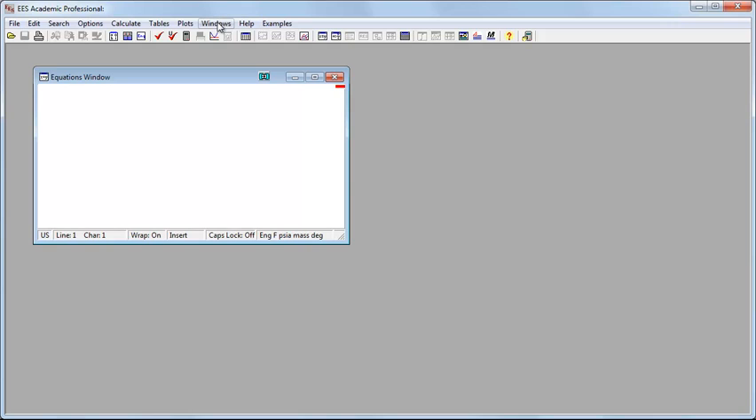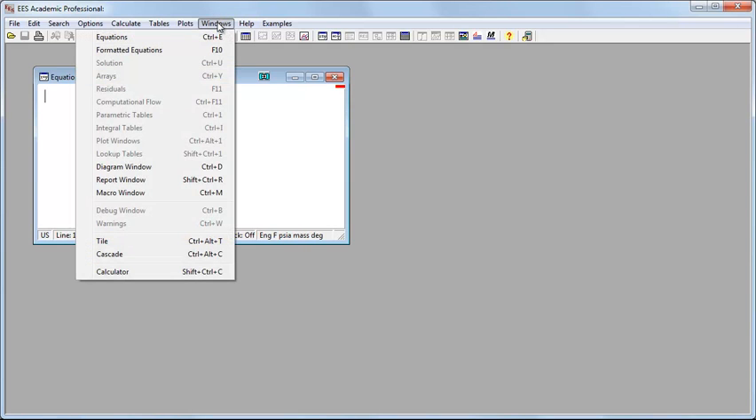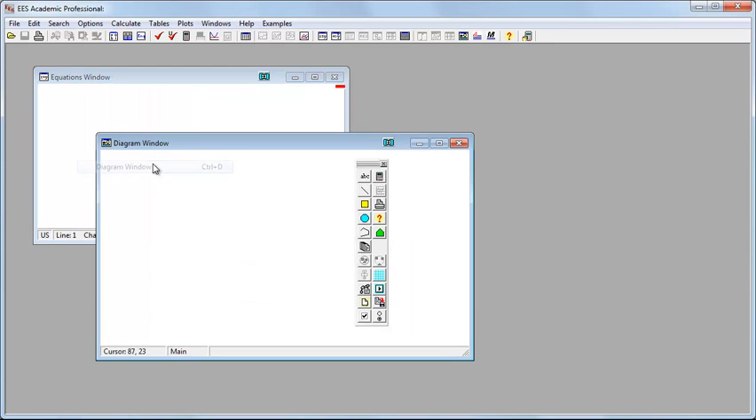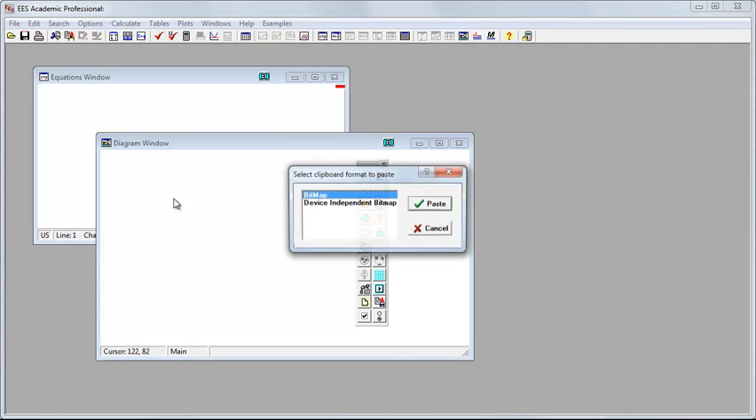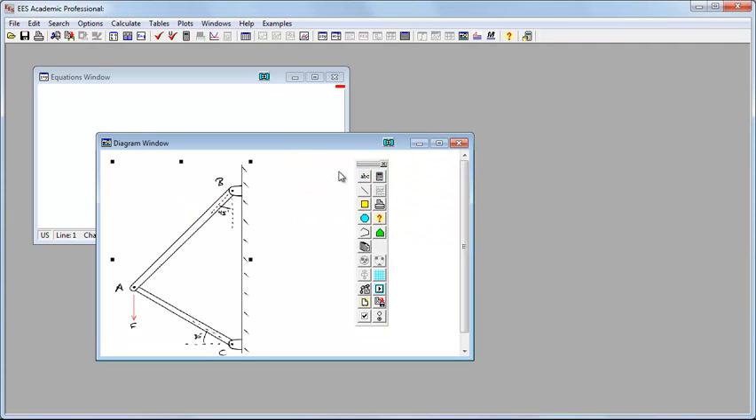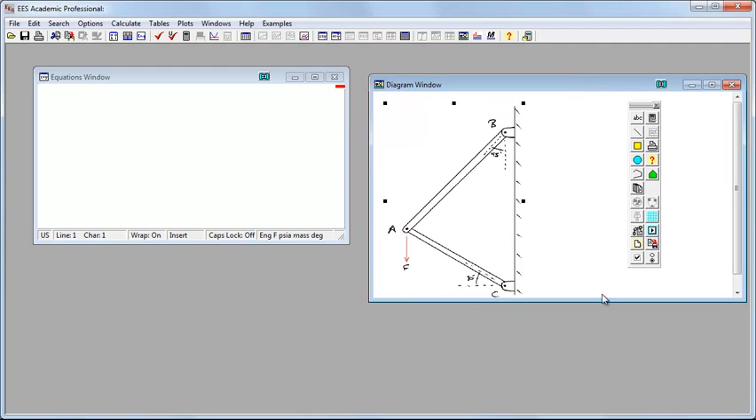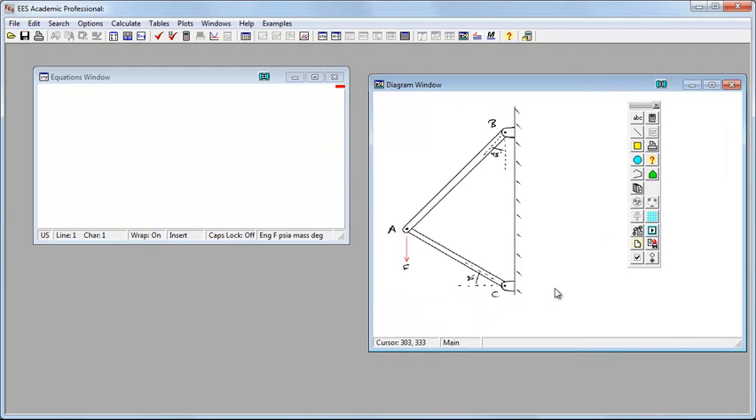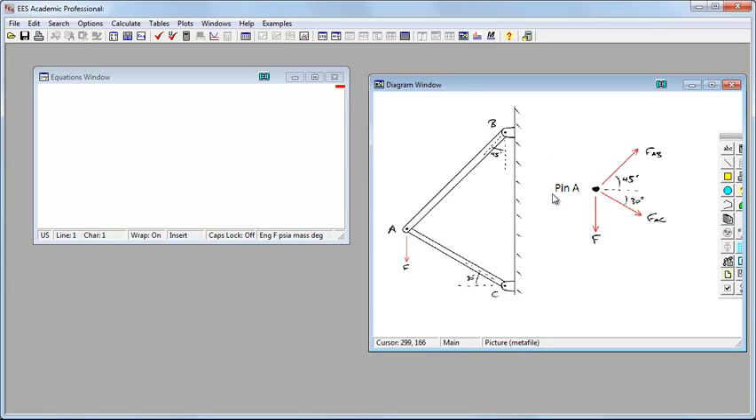screenshot of the diagram, and I can go under Windows, go to Diagram Window, click here, and use Control V to paste it in. I'll paste it in as a bitmap. So now I've got a diagram already in Engineering Equation Solver that I can work with or print out to turn in. And I just took a screenshot also of the free body diagram for pin A so we can have it handy here.